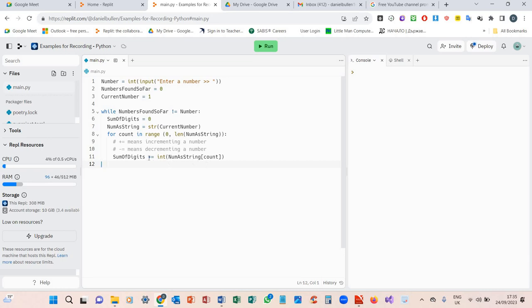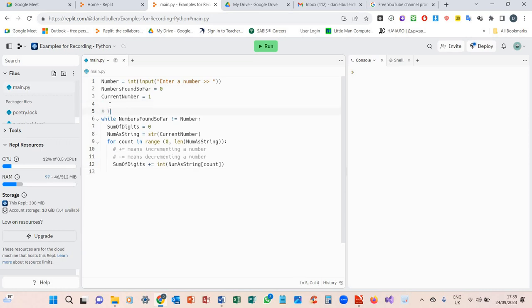If you're unsure, this is my little tip of what some of these things mean: I would do a hashtag comment to say what they mean. So plus equals, you're incrementing a number. Minus equals, you're decrementing a number. If you see something like exclamation point equals, that means not equal to.